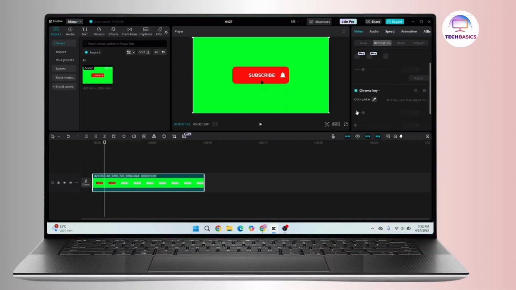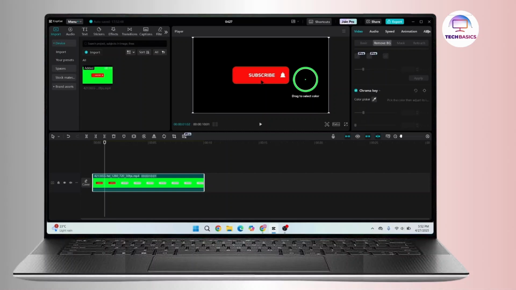Once you have done that, head over to your screen where the video is and then click on your green screen, and with that now your green screen is removed. But still there are some green color border in your video.